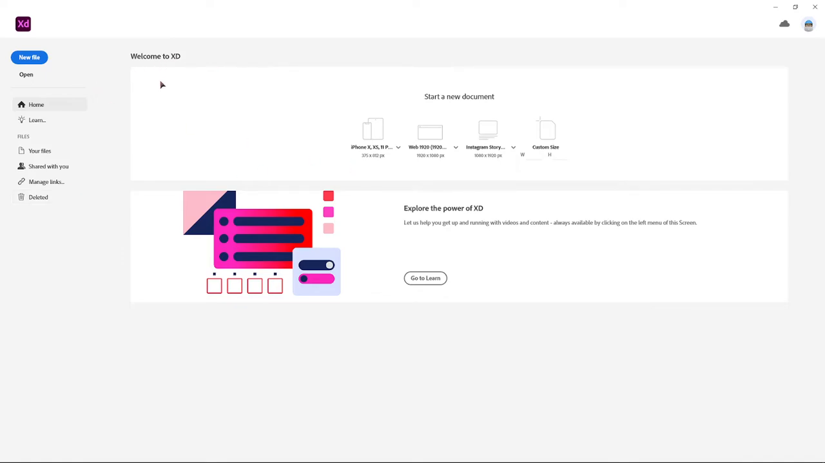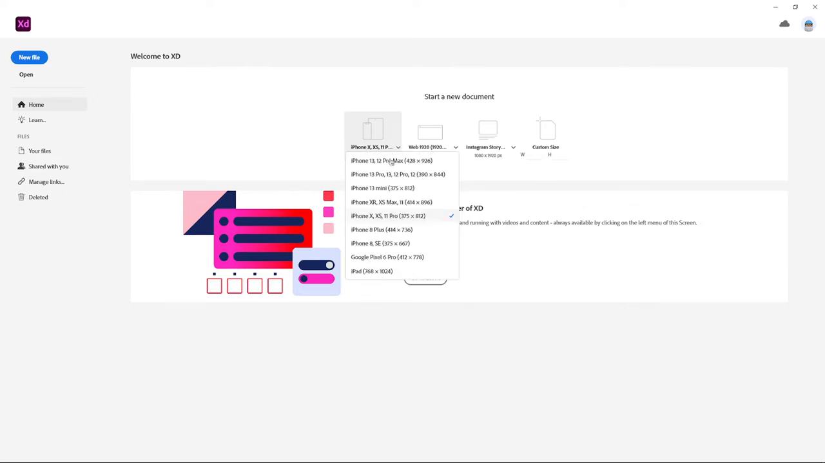Okay, the next thing you're going to see is Start a new document. And you're going to see four different documents that are custom built for you. The first one is more of a mobile document, or how your artboard is going to look. I call that artboard. If you click on it, you're going to see different artboard sizes for various phones.